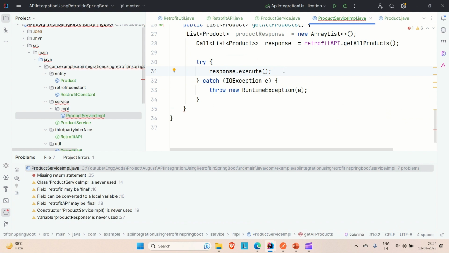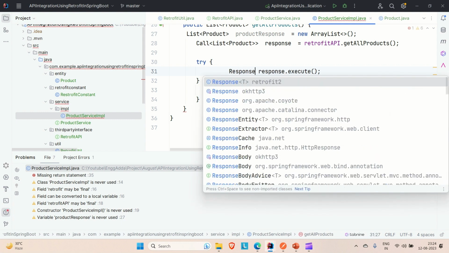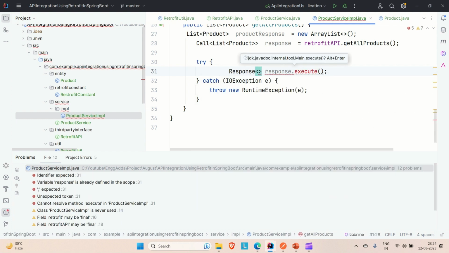And once we execute it, we need some variables to hold the response which is coming after the execution. So let's say I've created one response, and let's say it is returning the list of products.